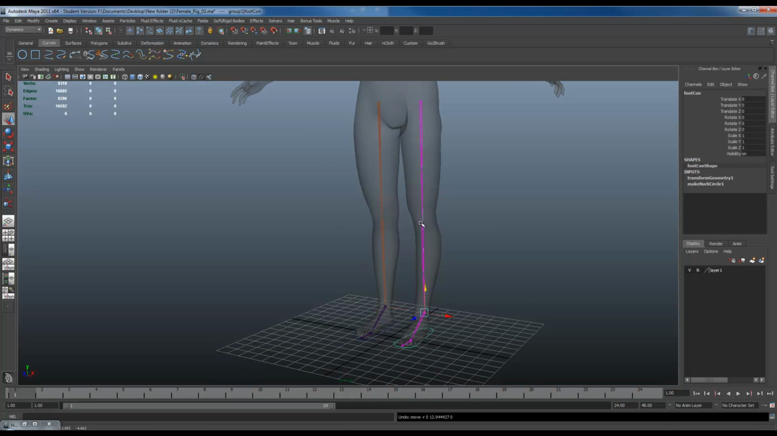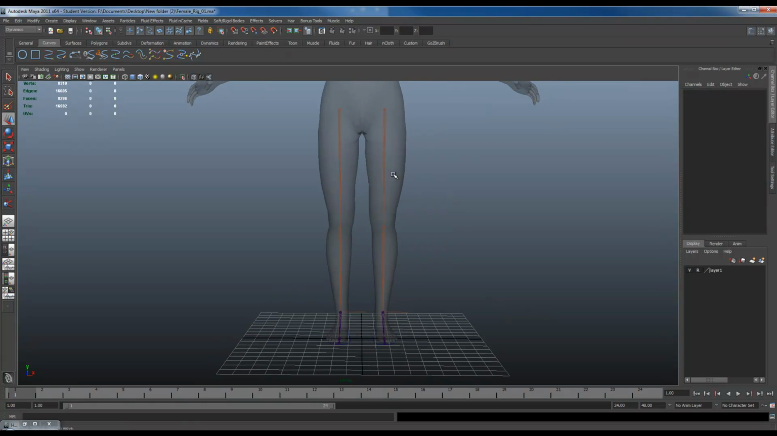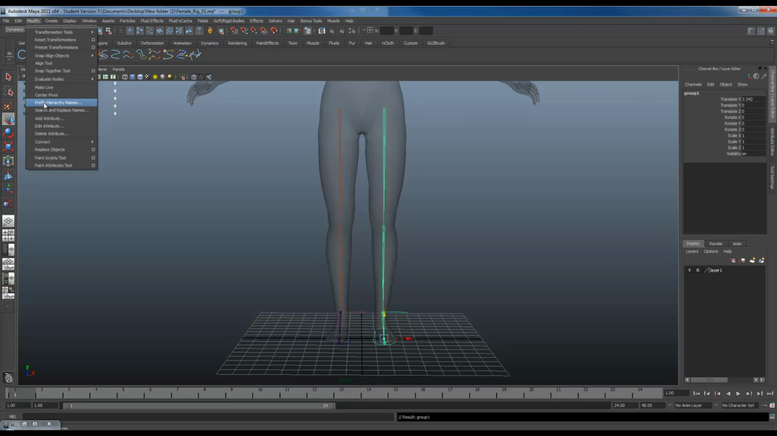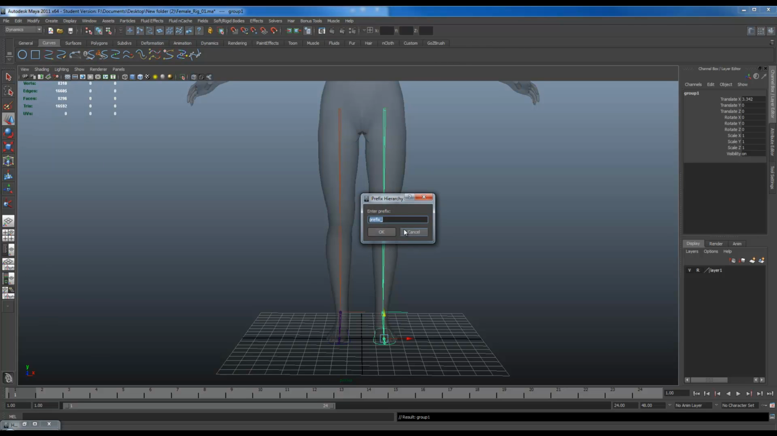That was pretty straightforward. The problem we're having right now is that I can't tell which one's left or right. See that? Make sure you do group before you duplicate though. So I'm going to go back to my group. I can press up. It says group 1. Go to modify, prefix hierarchy names, and I'm going to type L underscore. Okay. And now everything underneath it has an L.